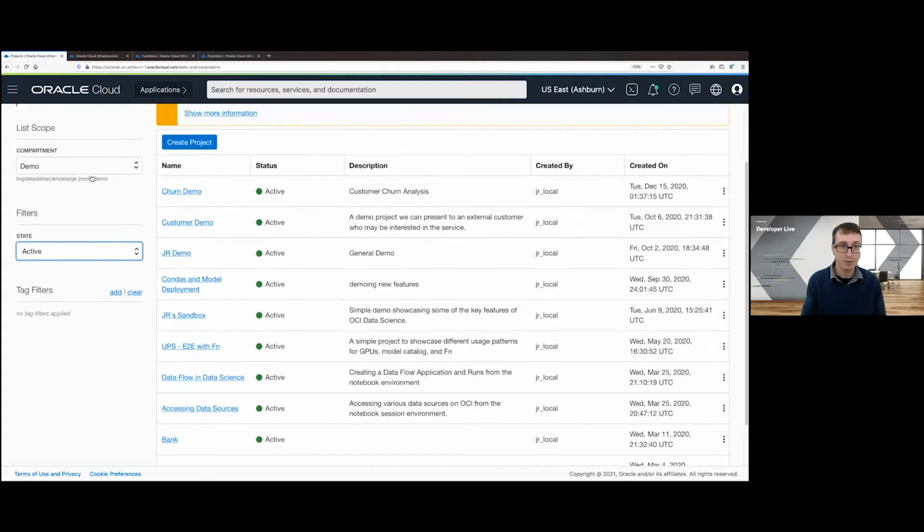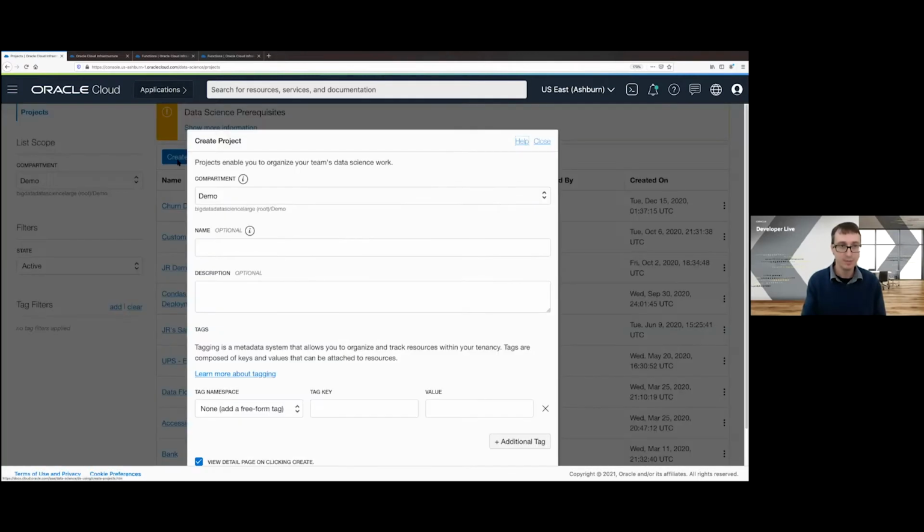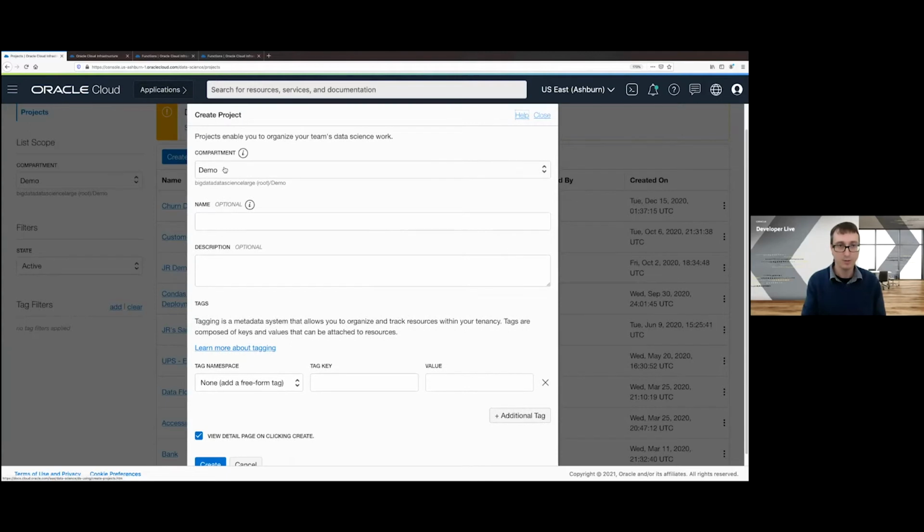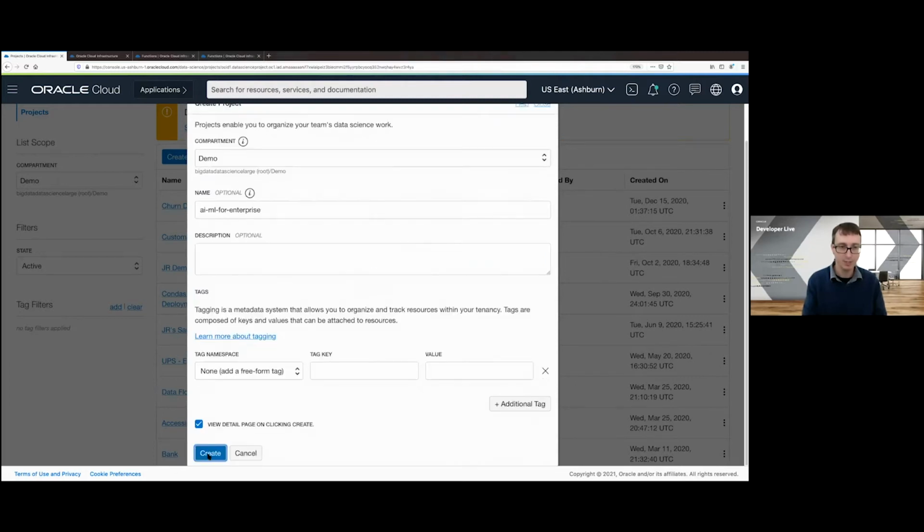So I will show you how to create a project. It's a very simple flow. You select a compartment where you want the project to be. You give it a name. I'm going to call this AI ML for Enterprise. And you give it a description. It's optional. You can also tag your project. You can add a tag key and a tag value here, and you create the project.